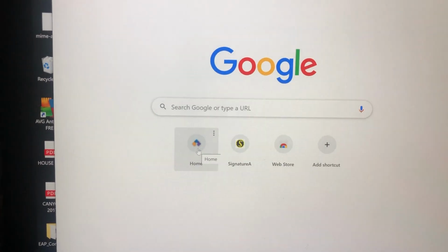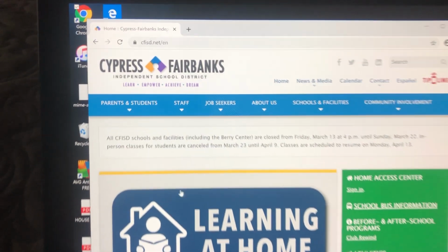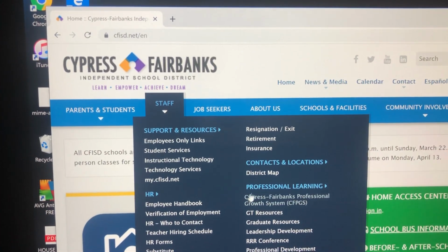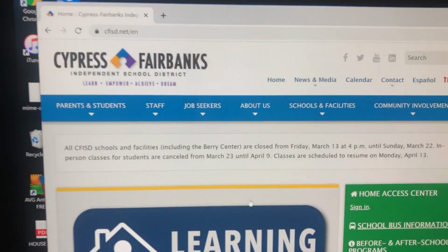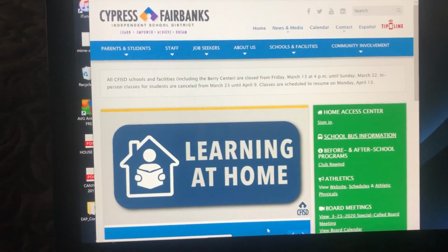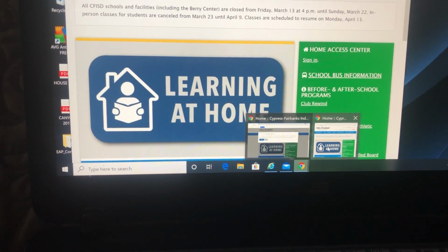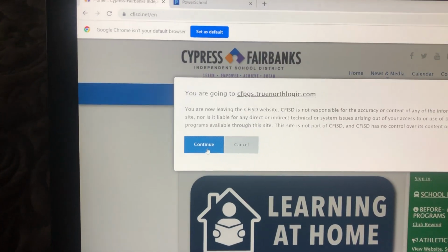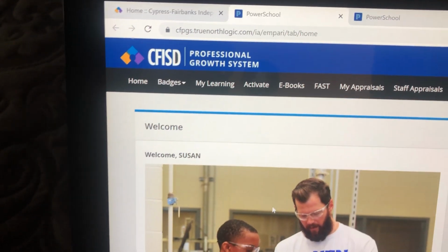So I'm going to click on the icon I already have for cfisd.net on my computer. Once I do that, I'm going to go to Staff, to the toolbar at the top. I'm going to go over to Professional Learning, and I'm going to click on the Cypress Fairbanks Professional Growth System. I'm already logged in, so it's going to take me here. Once I go here, it's going to take me to the Professional Growth System.